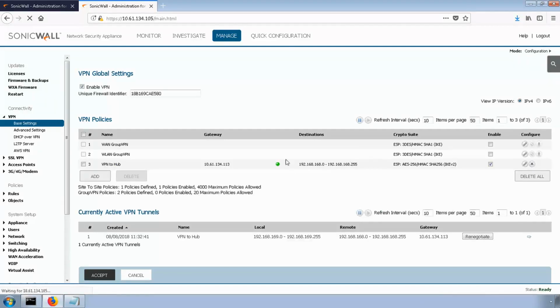Great. Looks like we got the up indicator, little green LED. And then under the active VPN tunnels, we'll see the tunnel that we just created. It sees our local network as well as our remote network with the specific gateway of Site A in this case. So let's go back to Site A. Looks like it has negotiated the same, just in reverse. So the remote is 169 with the gateway ending in 105.